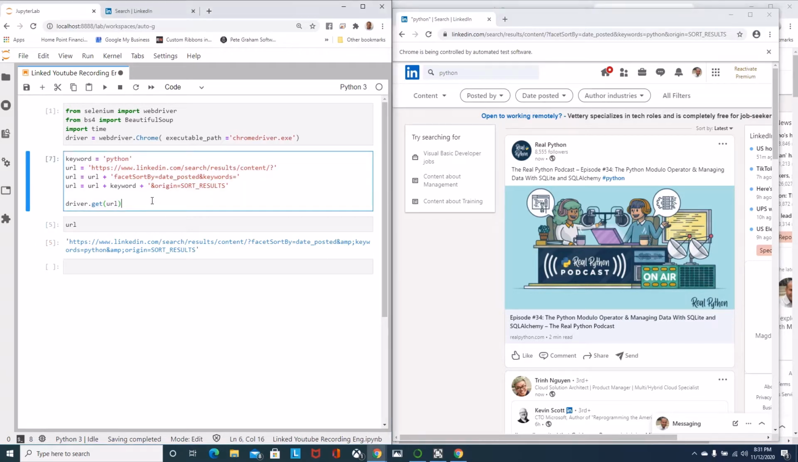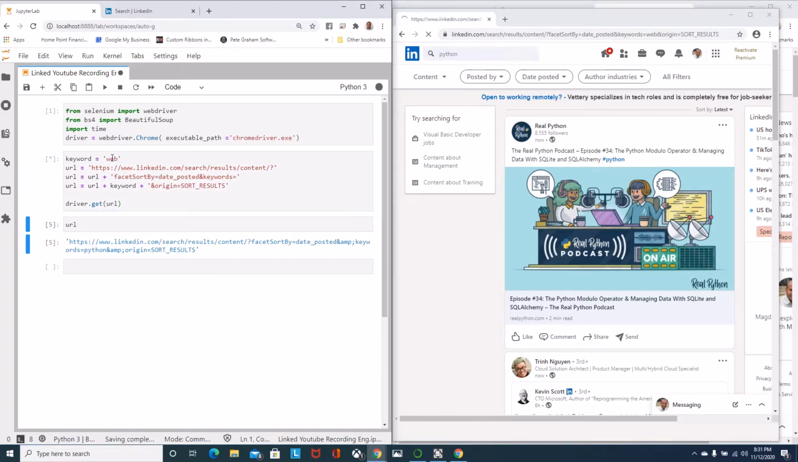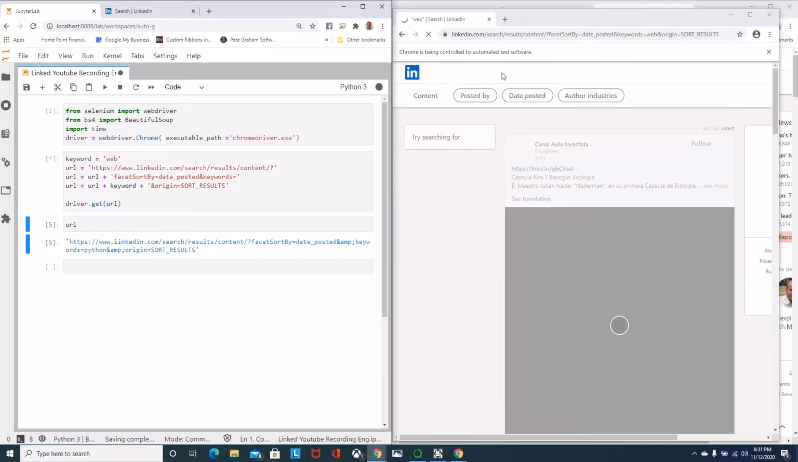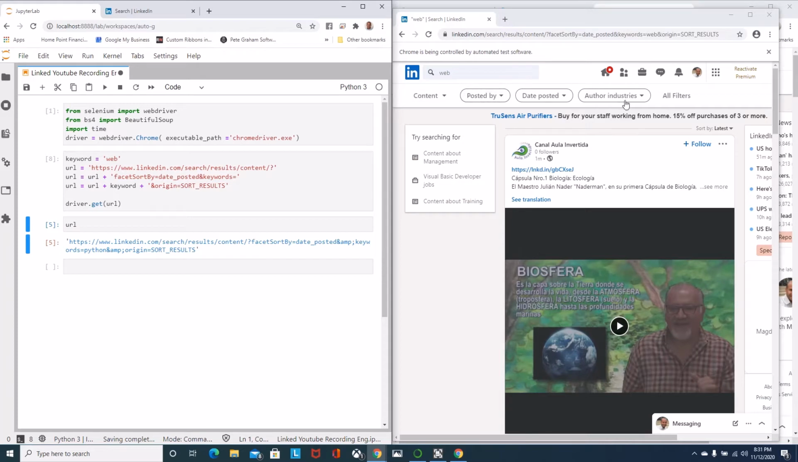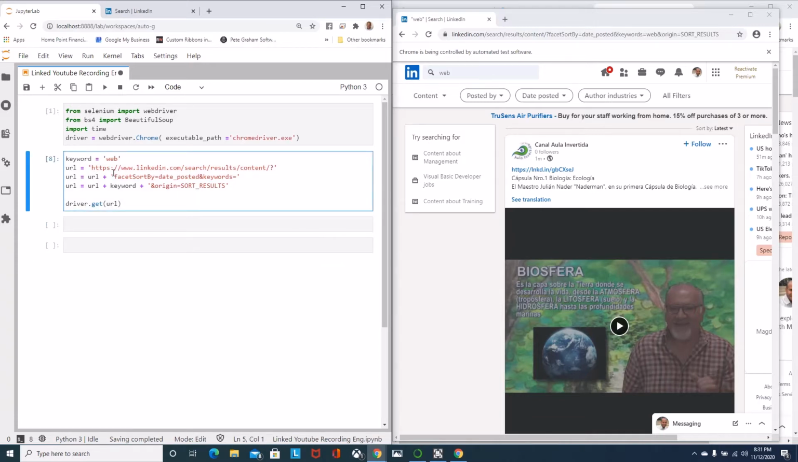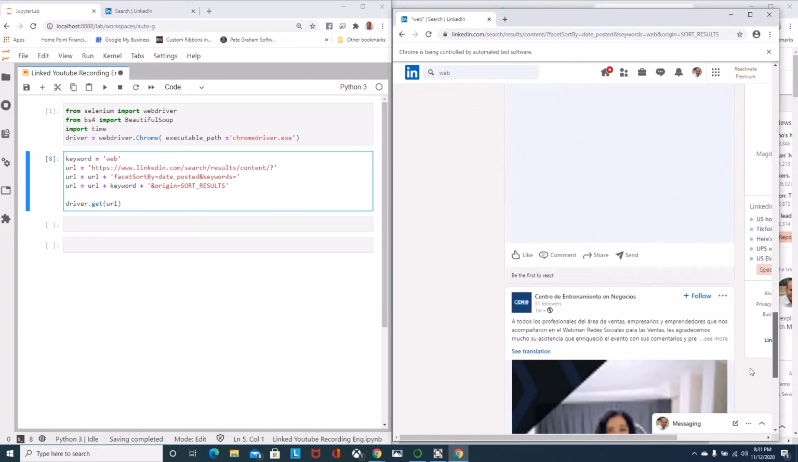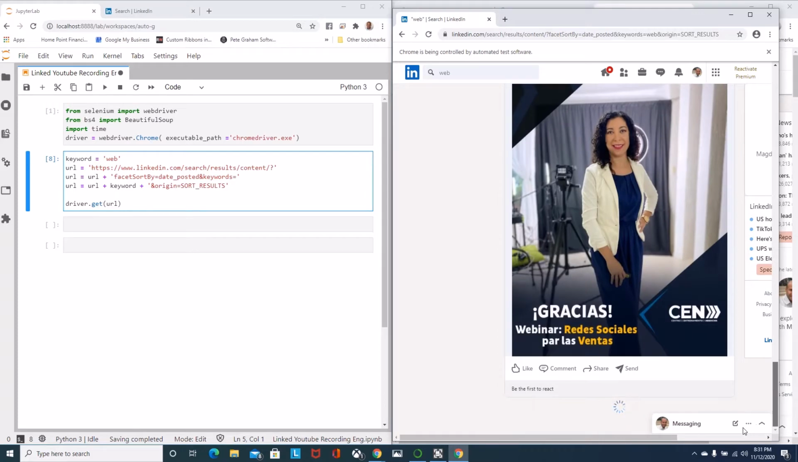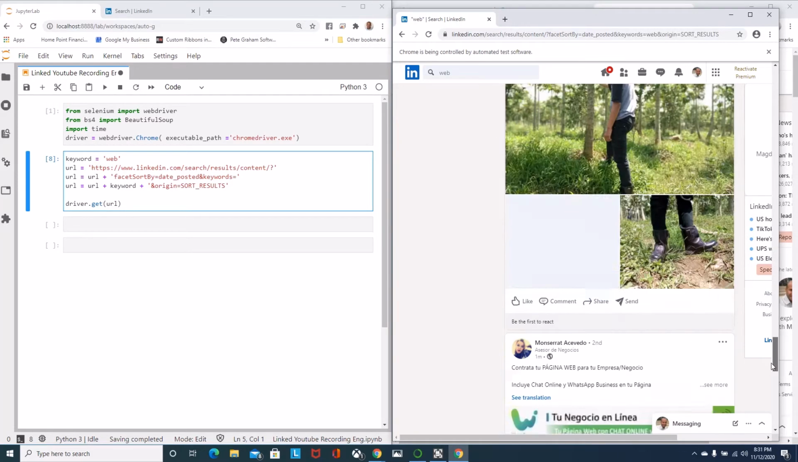So let's run it again and type in web, so yes, we can see that it is actually filling in the keyword here and it's sorting it by latest for our content. So it's working. So far it's working great. Now we want to be able to web scrape this data, and we also have to take care of this auto scrolling, but we will do that in a later video.